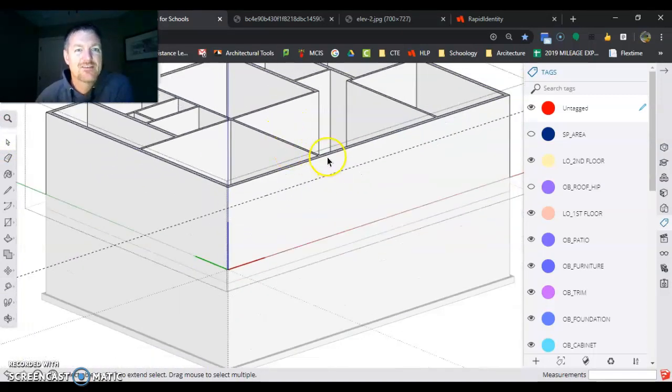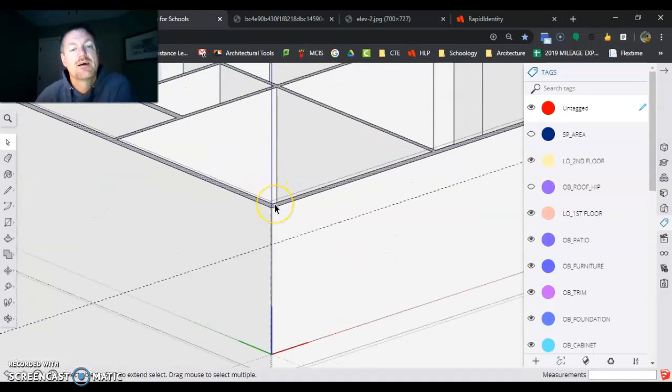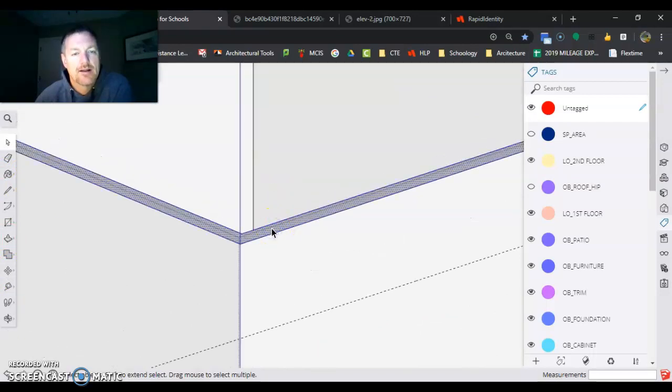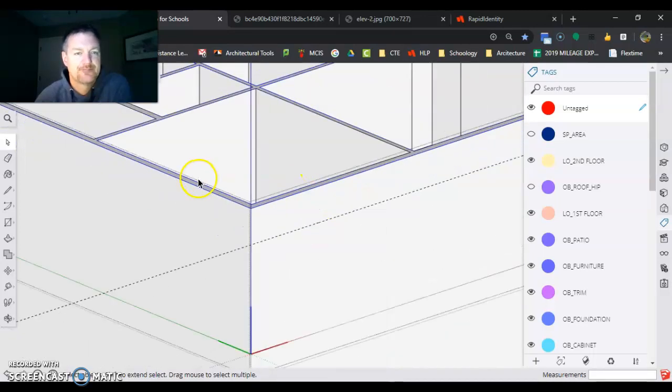We're going to take this wall, or this top of the wall, you can see it's selected all the way around, and we're going to just make a copy of it and move it down. But before we make a copy, because if I just make a copy and move it down, it's going to be next to impossible to erase, because I'm going to have to erase every single line all the way around. So before we make a copy, I'm going to double click on it and right click and hit make a group. I don't have to make a component. I can make a group on this one.